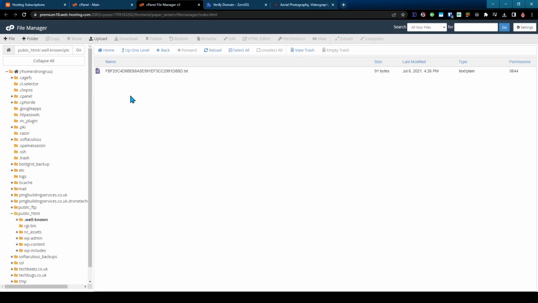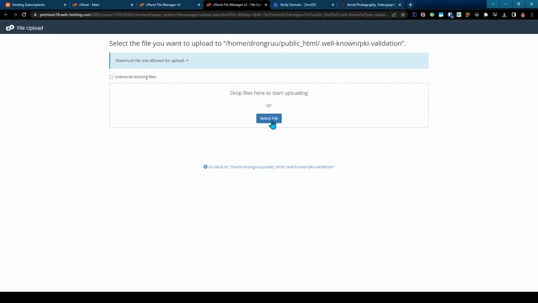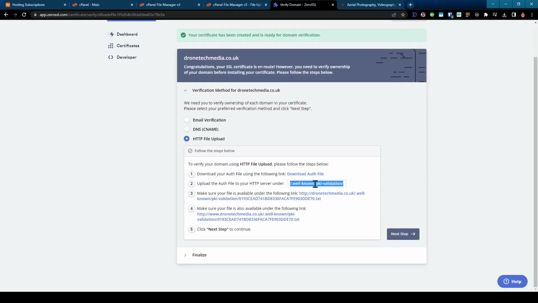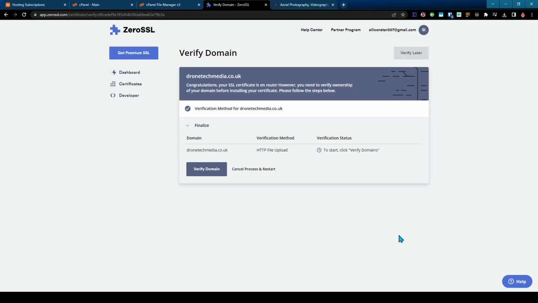And in my case, I've got a certificate already, but I can still upload another one. So let's upload the one that we just got. So you select file, and we've just uploaded that text file. And then you can double check here, this file path, so public HTML, then well-known PKI validation, that matches this. That's how it should be looking. So now what we can do, as we've uploaded it, now my file path is slightly different. So if this doesn't work, I'll go back and amend it. But let's just assume it's fine for now, and we'll click next step.